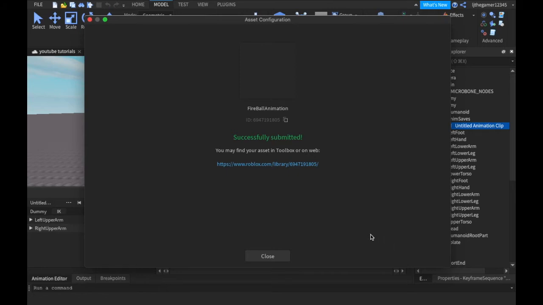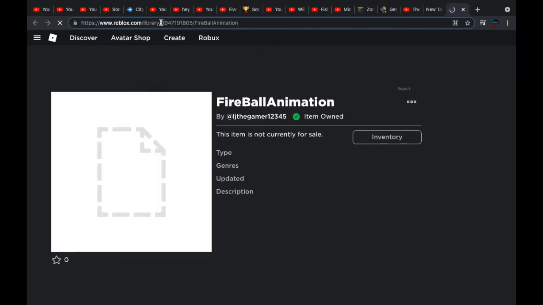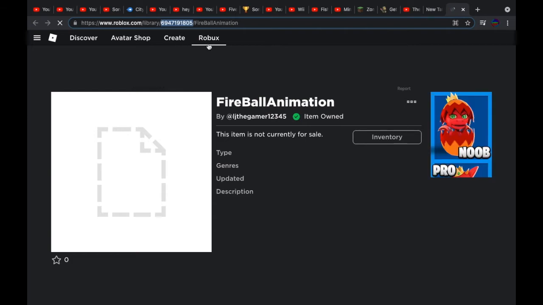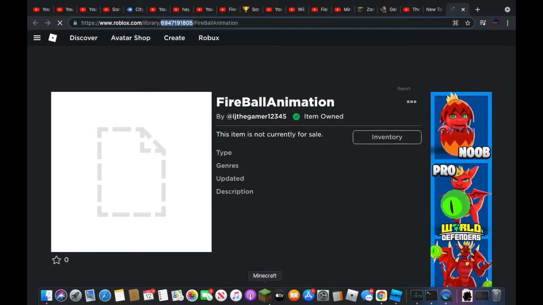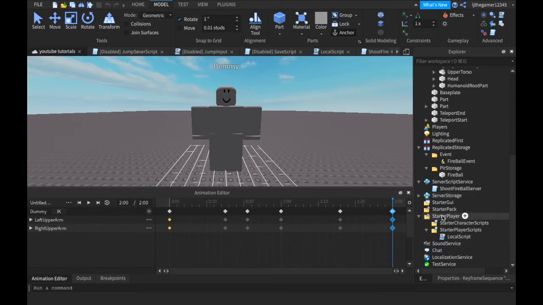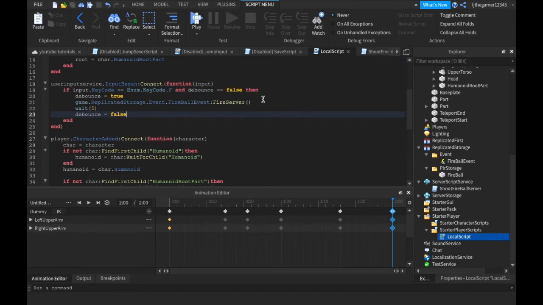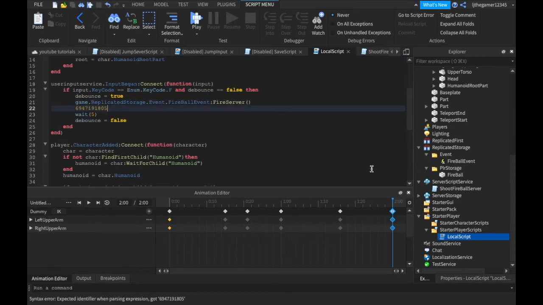Okay. And so right here is the most important part you need to make sure you copy, because this is the ID to your animation. So make sure you get this copied. So I'm just going to go ahead and copy this animation, and I'm going to take this and paste it in the script right now.